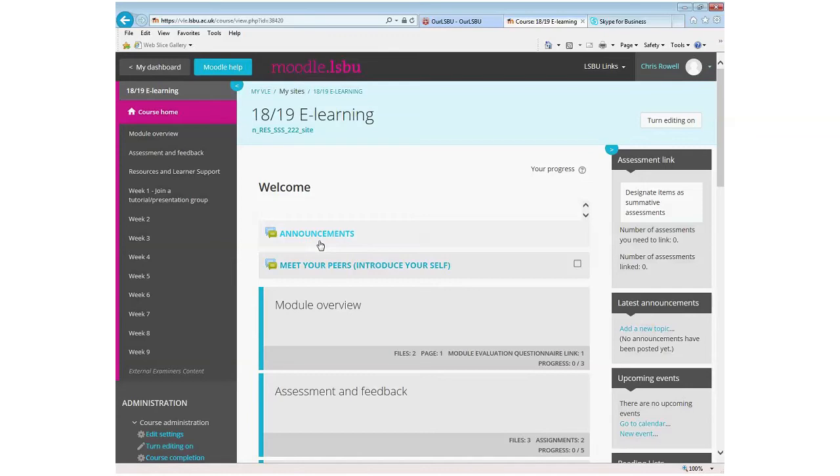Something that I think is a really good idea and is part of the baseline is that you would put up, along with the announcements page, another discussion forum, and I've called it Meet Your Peers or Introduce Yourself. This is a way that students can introduce themselves into the module. Chances are they'll go into the module even before you've met them in a face-to-face context.